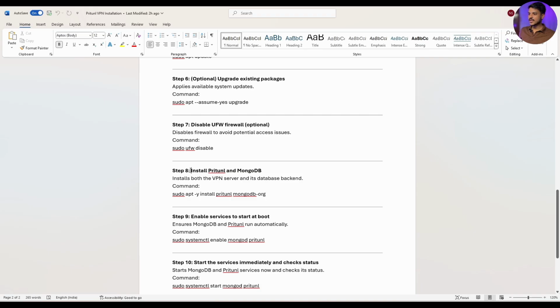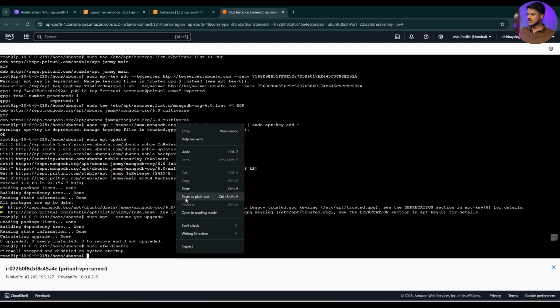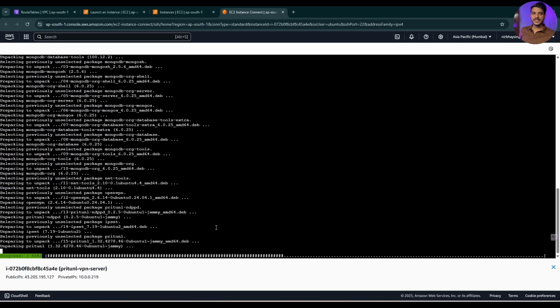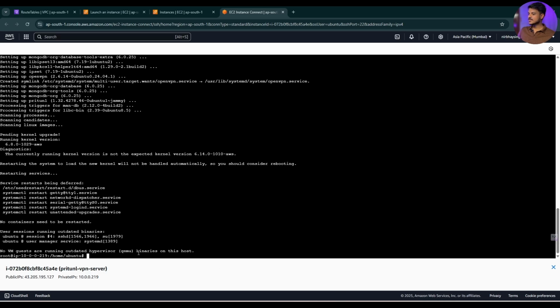Step 8 is to install Pritunl and MongoDB. Basically, it installs both the VPN server and its database backend. Let me copy this command, go to the console and fire the command. This may take a few seconds, around 30 to 40 seconds. Okay, as you can see, this has been successfully completed.